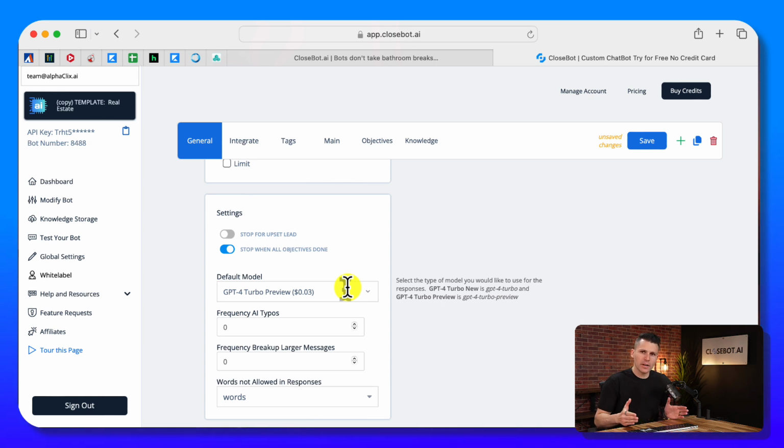But as soon as all that information is collected, we are sending them a link to book on the calendar. And then when that last objective of them booking on the calendar happens, it turns off the bot because the bot's job is done. Now, there are more complex situations where you wouldn't want to turn off the bot, or you could have it answer questions after those objectives are achieved.